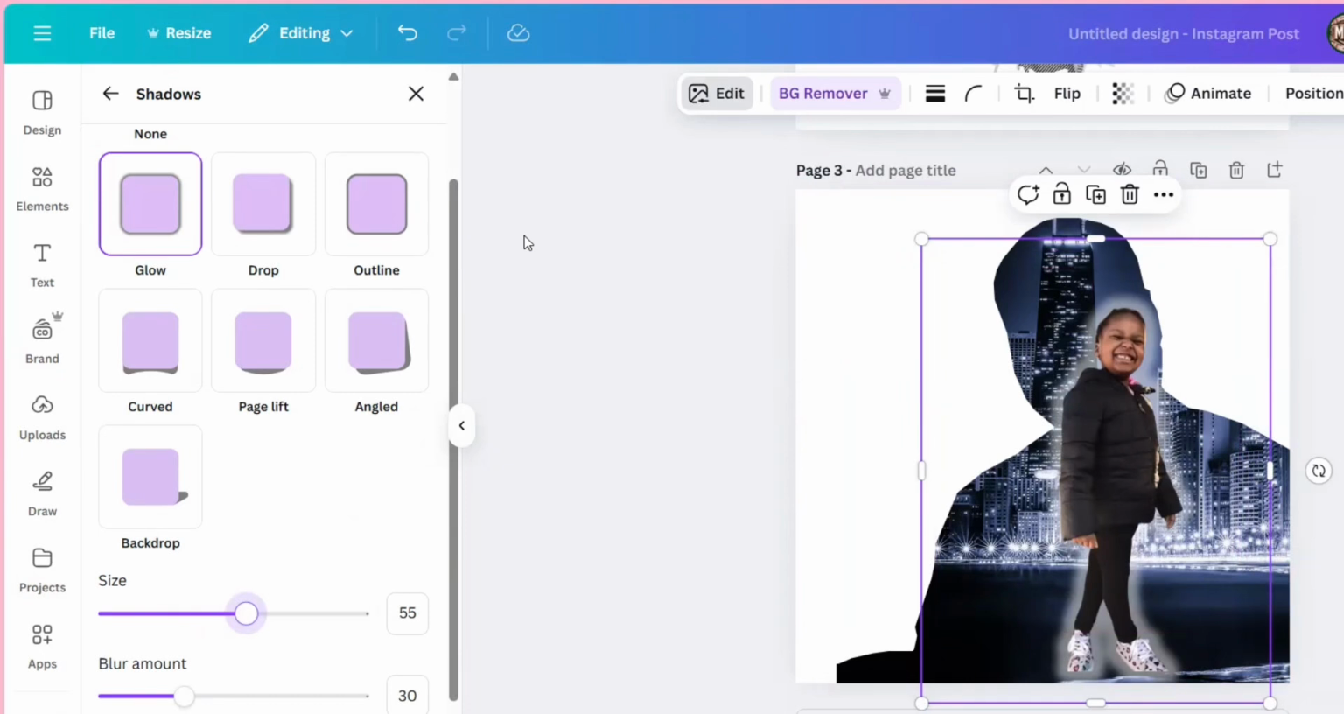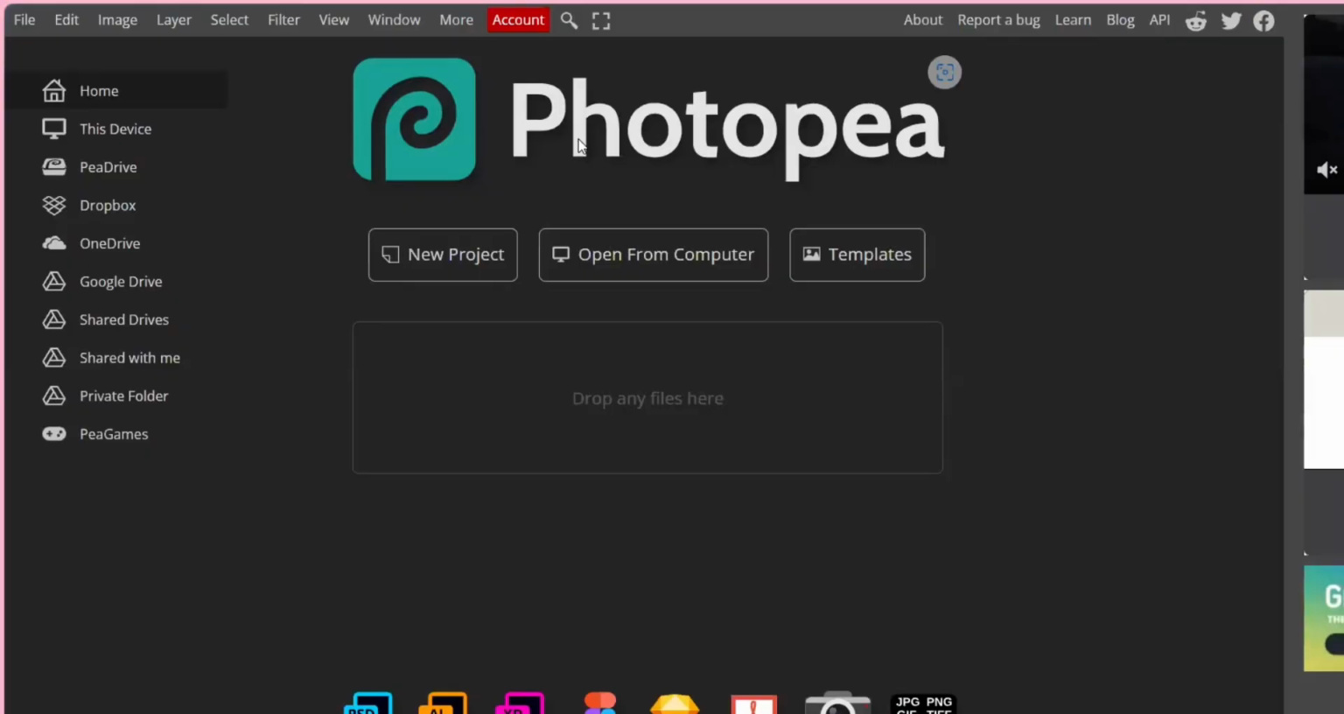Now, we're here to listen, not judge. If you cannot pay or don't want to pay the $20 for the year to have the image to frame app, you can do it outside of Canva. You're going to have to go to another website. It is free. It's called Photopea.